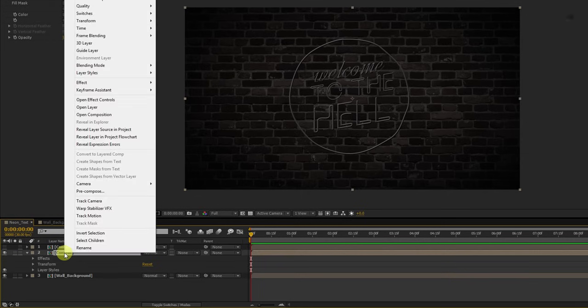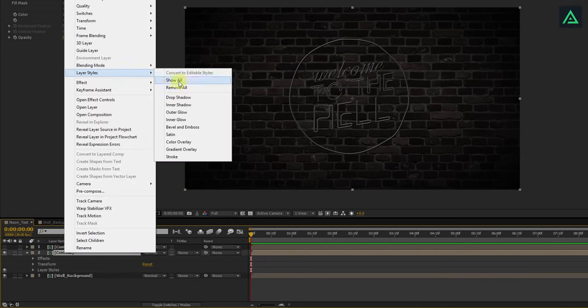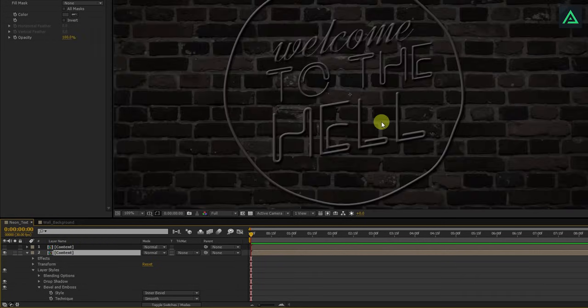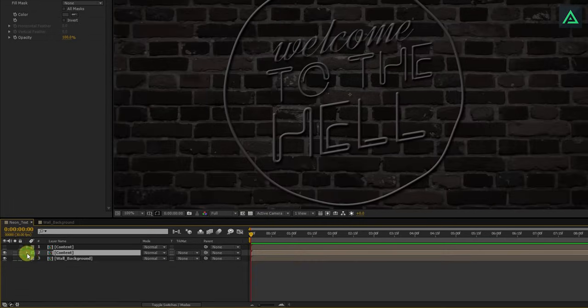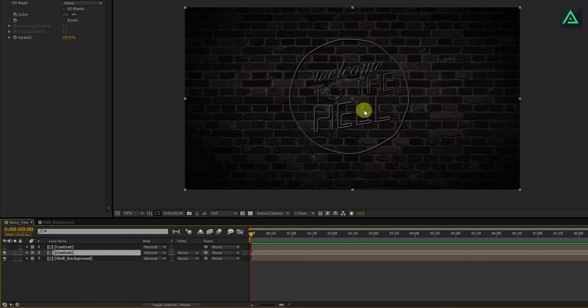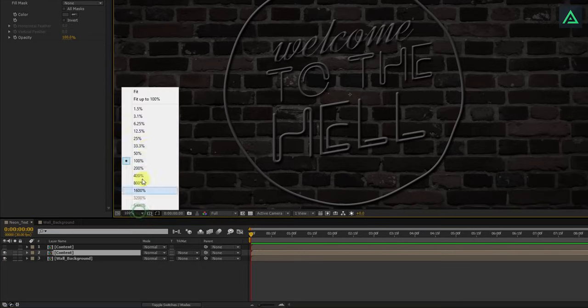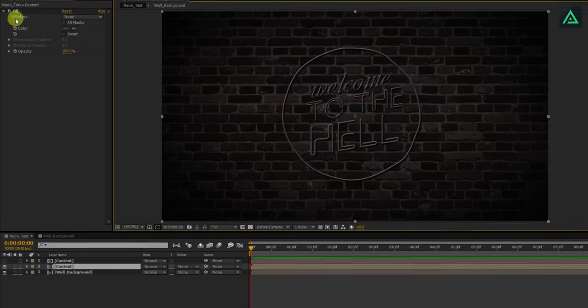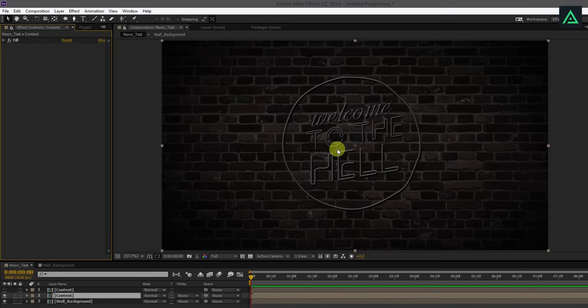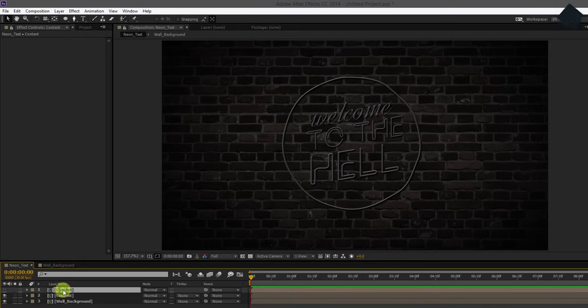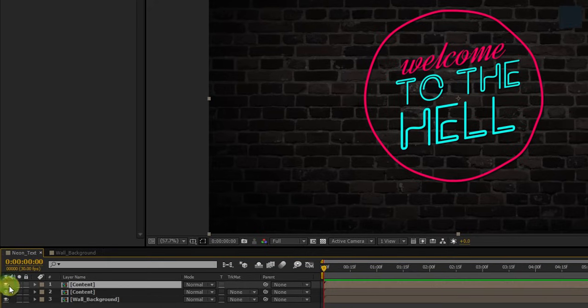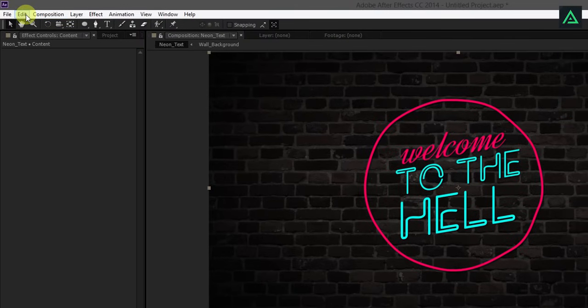Now, add a drop shadow style from layer styles. This looks good to me. Our wiring is complete, let's connect it to electricity. Unhide this top layer and make another duplicate of this comp.